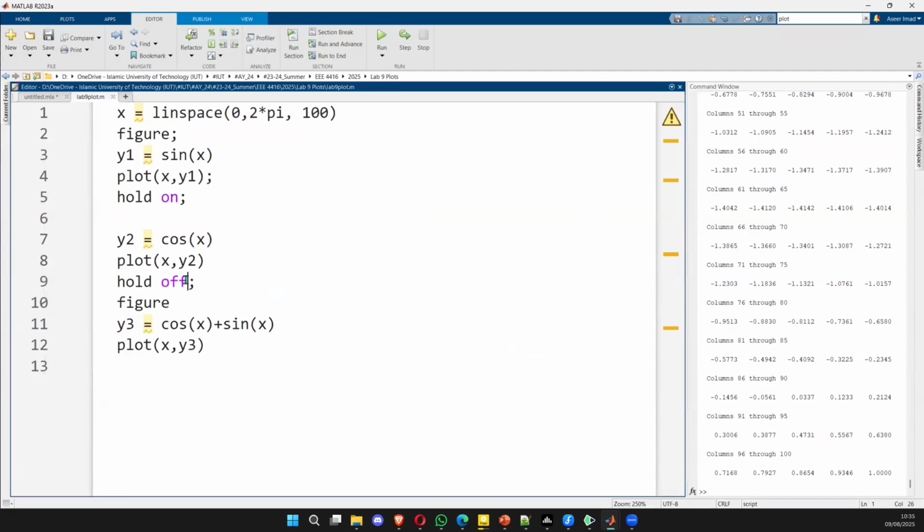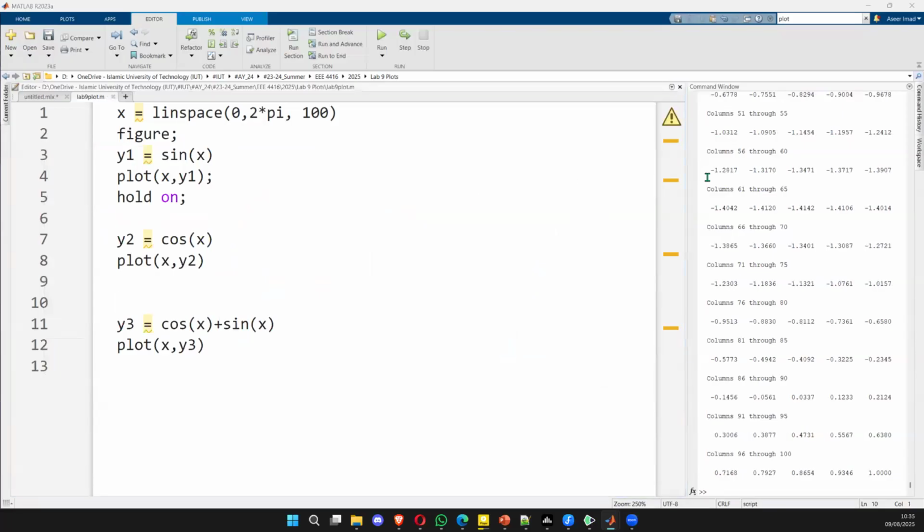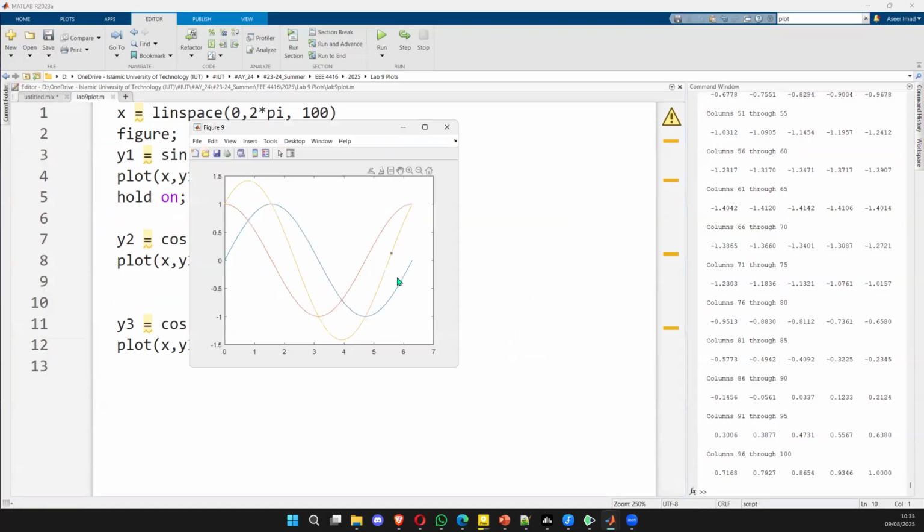Okay. Now if I just remove this one here, you'll see that all the three plots will be formed in the same curve here. See, just by simply keeping this hold on, I can create all the plots in the same window. Clear?